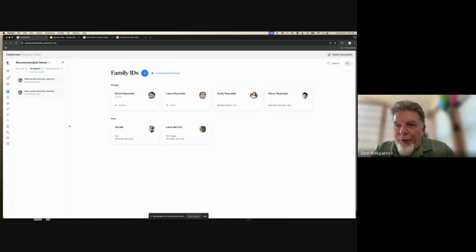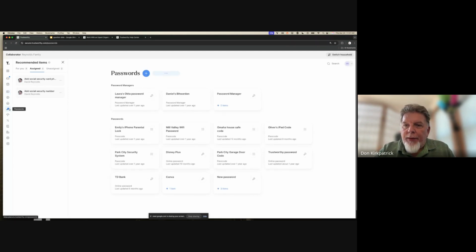Okay, I have another question here regarding the password. This is from William. Regarding the password category, is functionality planned to manage individual passwords?